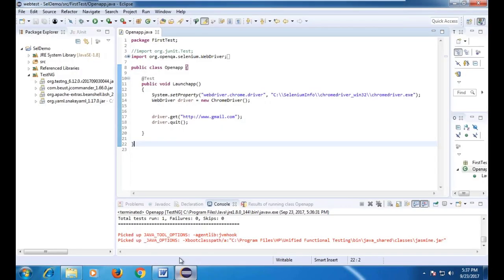Basically here you're getting the overall picture with different frameworks and different tests. The next thing is how you're going to run the same test from Jenkins. Jenkins is a continuous integration tool, and we're going to discuss that part in our next lecture.